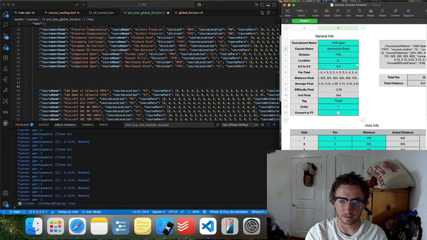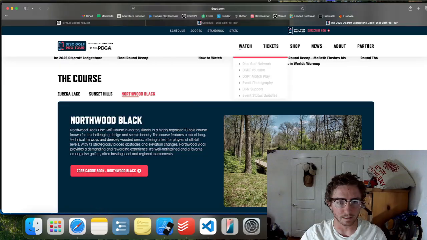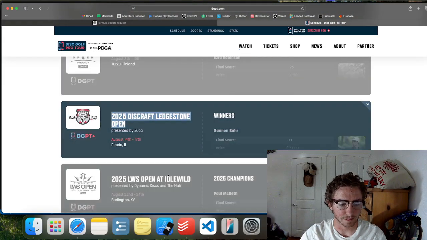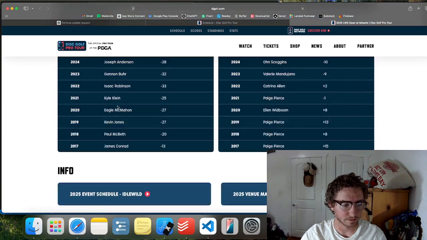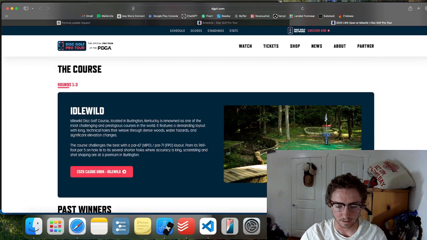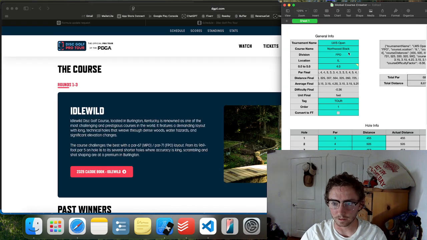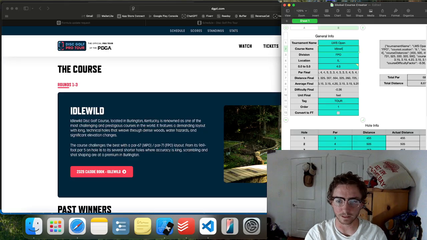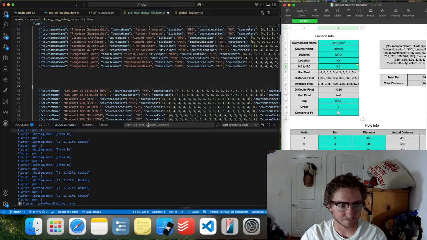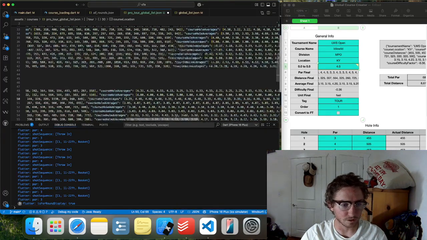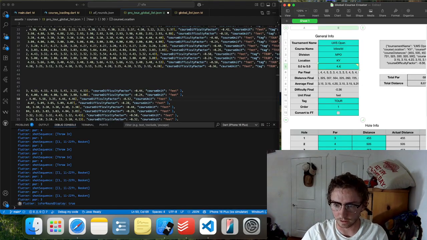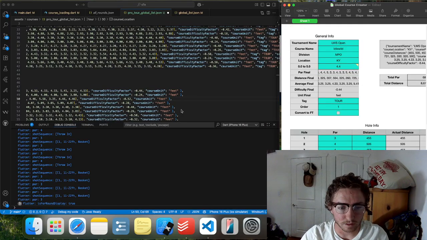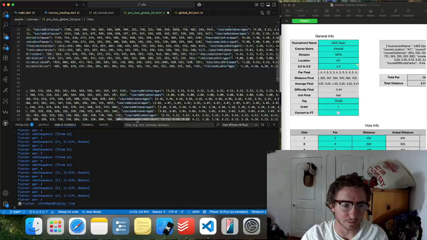WS Open. It's called Add Idlewild, but the course is Idlewild, so I don't want to type that twice. So we're going to go LWS Open. Course name will be Idlewild. NPO, Kentucky. Also, not necessarily an easy course, but I think one of the easier-ish ones on tour. 4.4. Kind of wooded, but not super long.